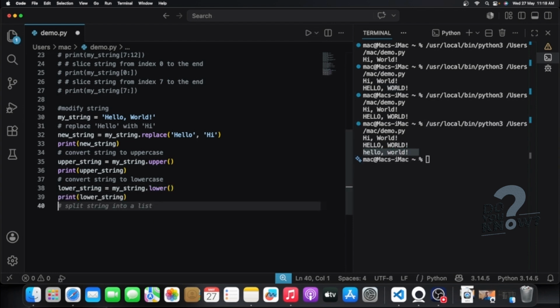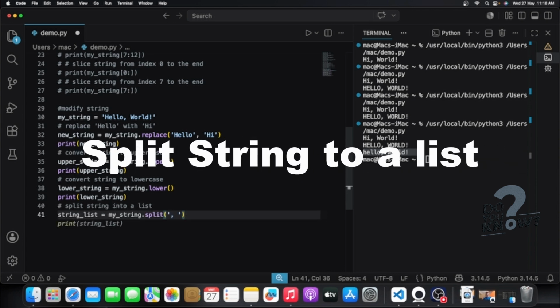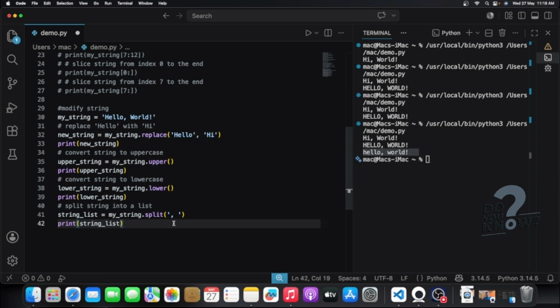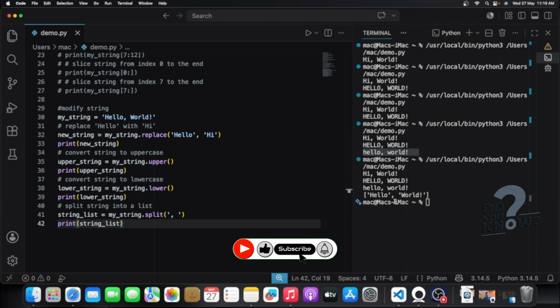Now the next method is splitting a string into a list. So what we have to do? We have to use split with a comma. That means hello would be a single item, world would be a single item. Now let's run this. We have hello and world separate within a list.